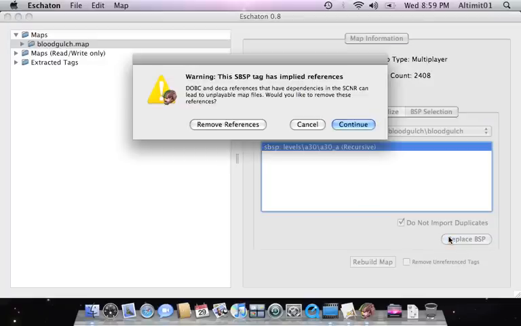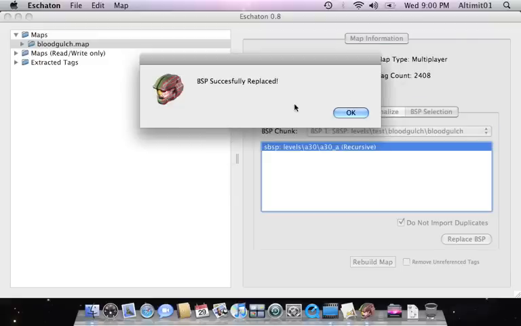Some of you from the Windows side who've used HMT to do a similar process might be familiar with this problem. A lot of maps have what are known as implicit references. So the SBSP relies on tags like DOBC class and decal class that just don't work. The problem is that they are like dependencies, but they don't explicitly reference them like they do in a dependency, so it's not caught in a tag extraction, so they don't include it. But when they try and use the data, it crashes. Eschaton recognizes this and allows you to remove these references. So now it works.